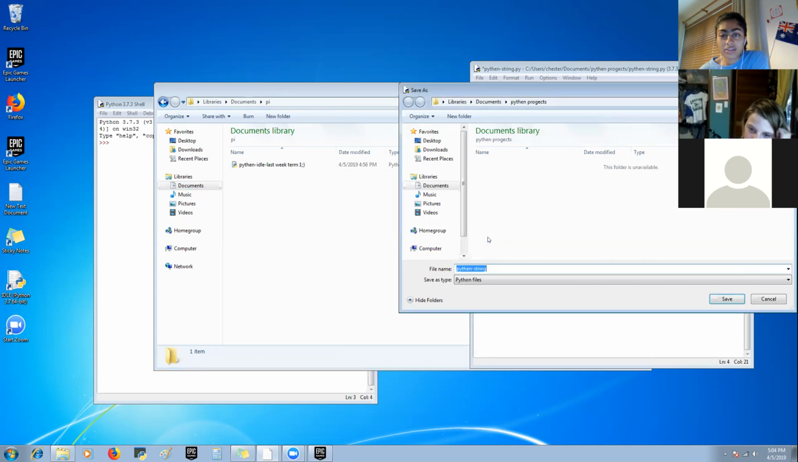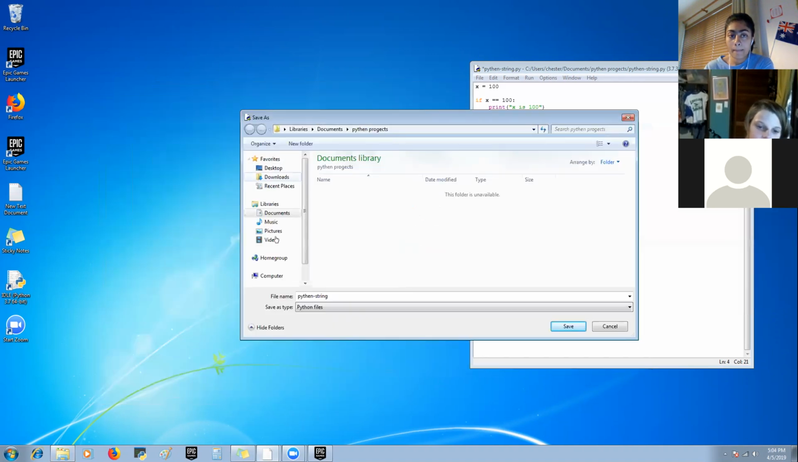Okay. That's just another thing saying it can't find it. But if you just go back to that documents folder and then just save it in that pi folder if you want. And then you can keep the same name because you want to save it as Python string, unless you want to give it a different name.